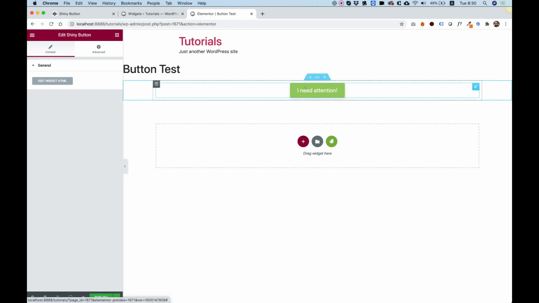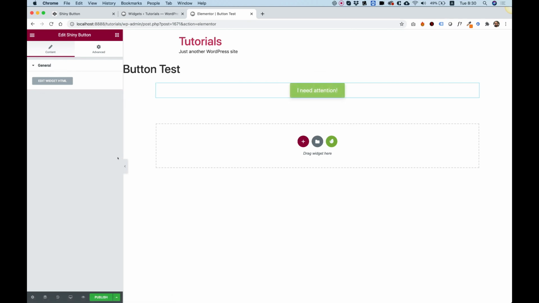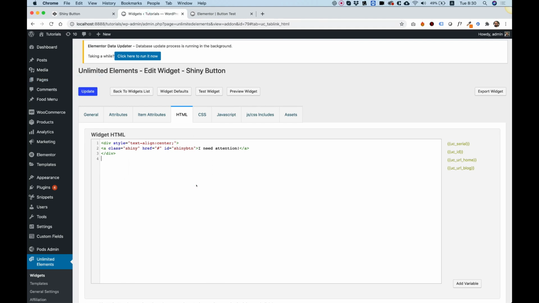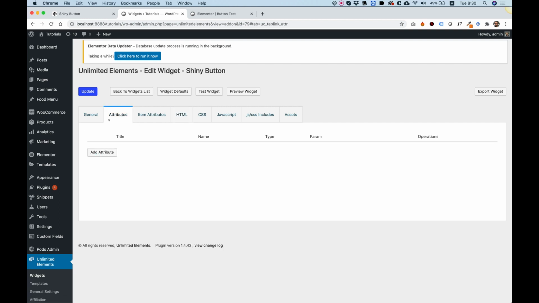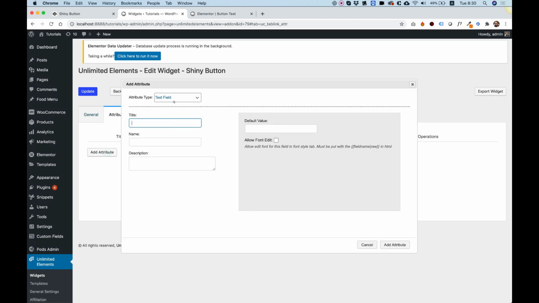So right now it's sort of an empty widget, it doesn't have any settings. Let's just save the page and jump into the widget creator framework, where we're going to make everything dynamic and add all the settings we need. Usually the first setting is going to be the button text. So I'm going to copy that, jump into the attributes tab, click add attribute, and over here we're going to choose attribute type text field.